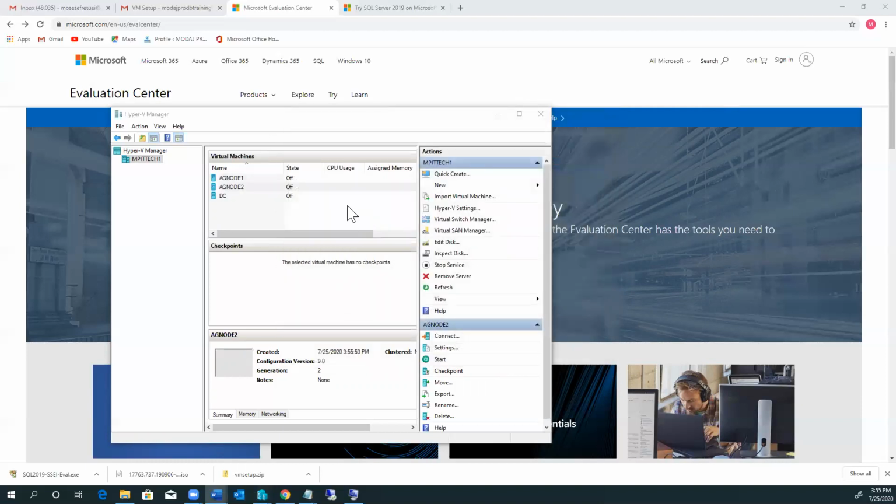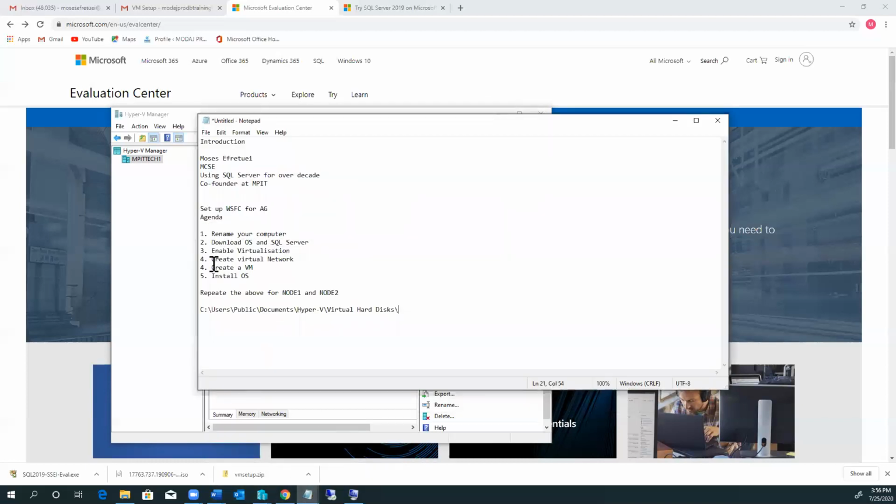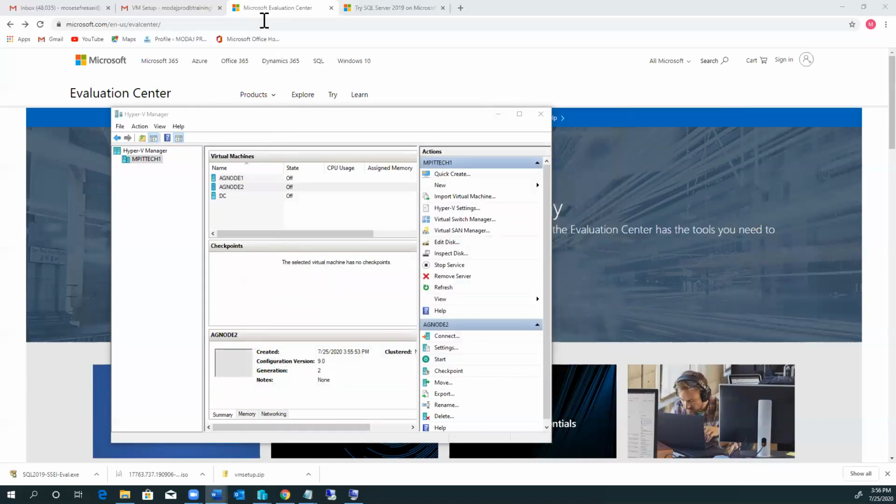All right, so this is just the first phase of doing this. So the next thing we're going to do, let's flip back to our agenda. The next we're going to do is to install the operating system. Okay, all right, let's get started.